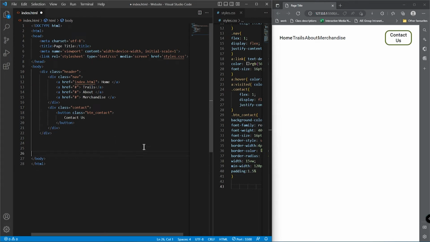So let's go and do our next section, which is the main, right? So we have to go and create a div class for the main section first. So we're just going to call it main.